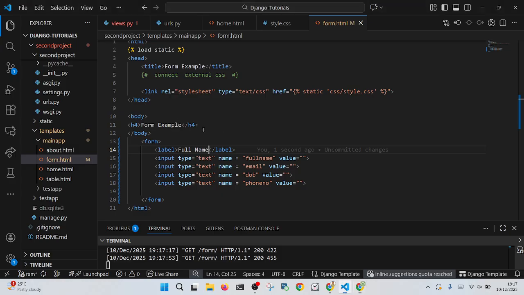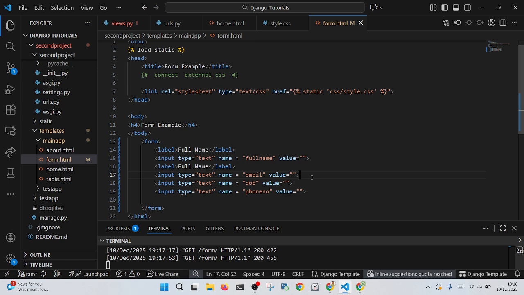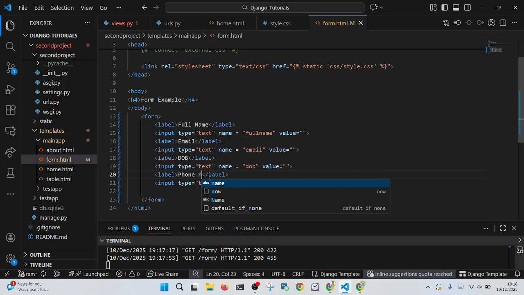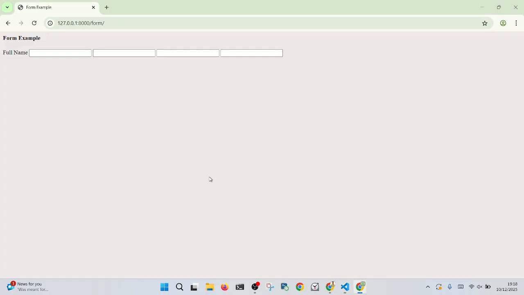Full name is coming, can you see, guys? The same way you can add whatever you want here: full name, then email, then DOB, date of birth, then phone number. Understand, guys? Now come and reload. Can you see the labels, guys? Here I want inputs like name, email, date of birth, phone number.